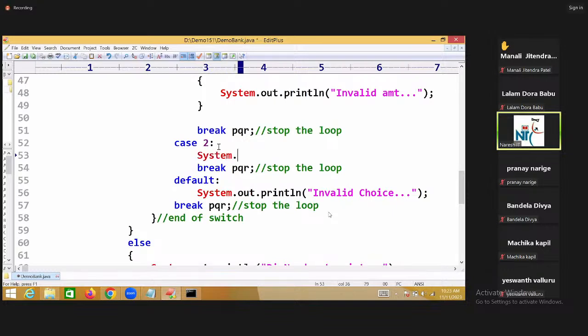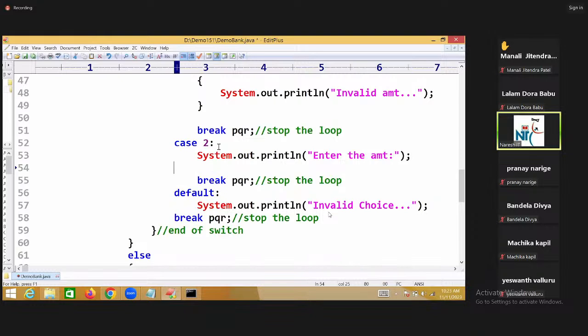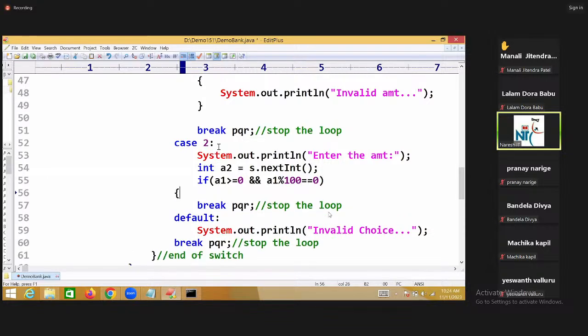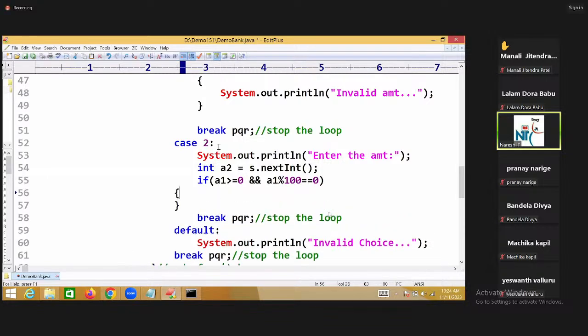System.out.println, enter the amount. int A2 is equal to S.nextInt. Same condition: the amount must be greater than or equal to 0 and the amount modulo 100 should be equal to 0. Same validation condition I gave.